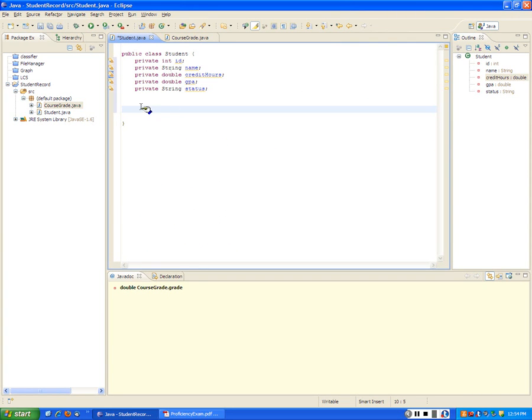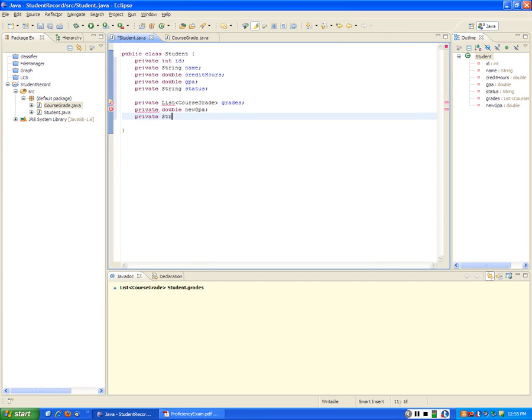And for each student, its course grades would belong to the student. So we are going to create a list of this course grade, and we are going to associate each course grade with the student. And we also have new GPA. And we also have the new status.